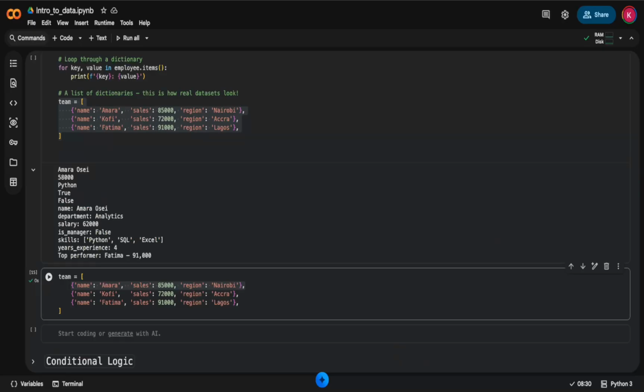But let me put this in a new cell. Put this here. So there you go. So we have a dictionary here, right? Because we have the name. So you can see this is name, and this is what a dictionary looks like. So we have name, Umar, sales 85,000, region is Nairobi. The same thing goes with the other dictionaries that we have.